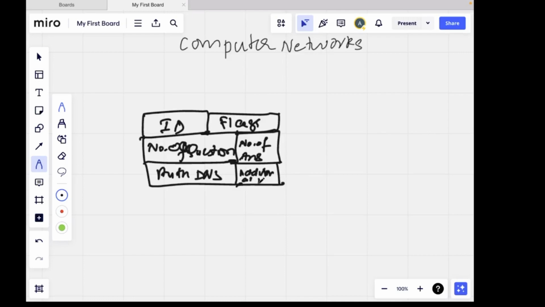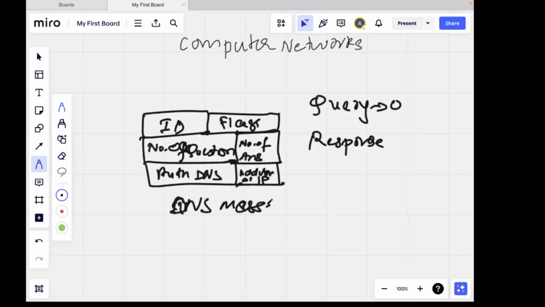Okay, so the host will have all the information of the top level domain and all of that. Now in the query message, the answer bits will be set to 0. In the response message, all the answer fields will be set. Okay, and then this will be the general DNS message, whatever information.